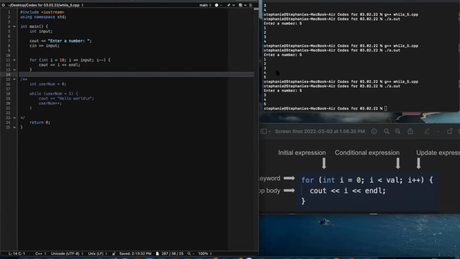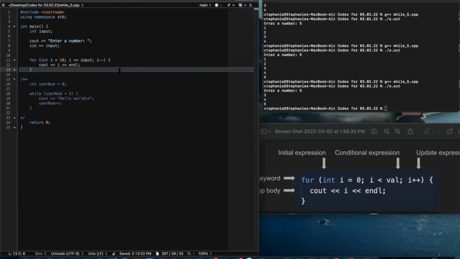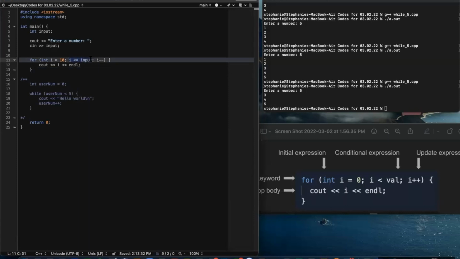In this case, we're counting down. So we want to go 5 down to 4, down to 3. So we're going to use minus minus. Last time we were counting up, so we used plus plus. This time we're going to count down, so we're going to use minus minus. All right, last thing we have to change is this conditional statement right here. What do you think we want to do to that?